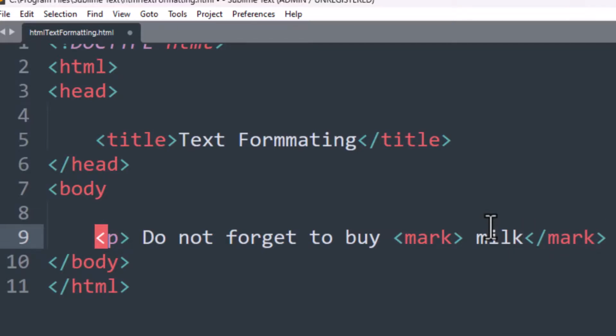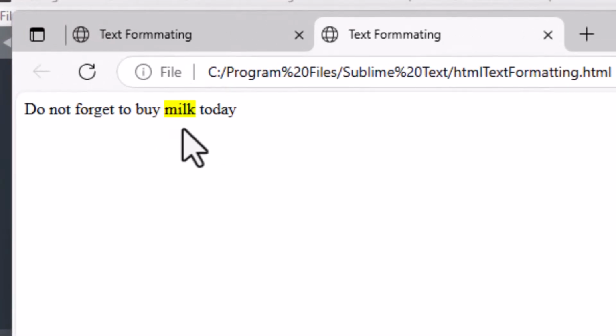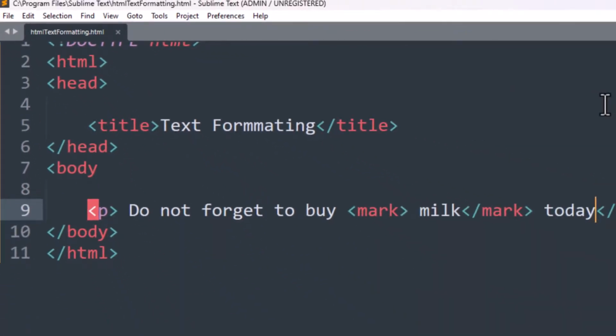Then maybe say okay. So let's see what the milk is marked. So save this. And look at this. It's highlighted in yellow, so we can use this mark element to highlight something. Yeah, that's really pretty cool.